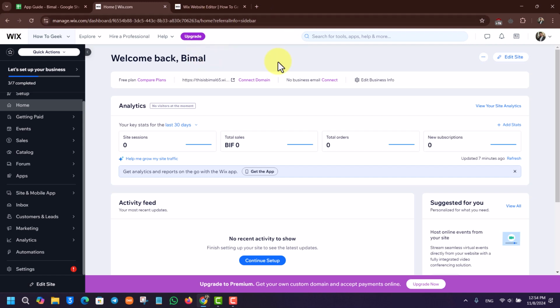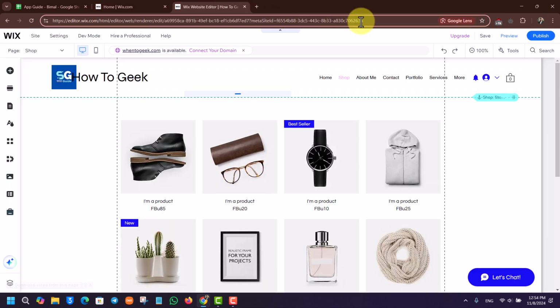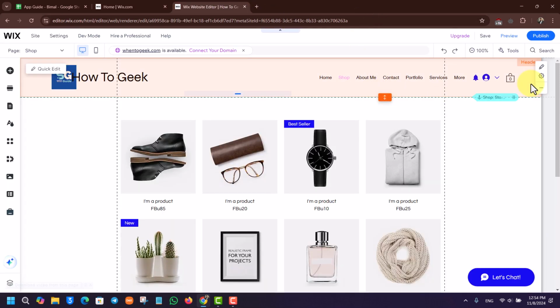Now, once you're here on the dashboard, you want to go to the site editor by just clicking the edit site button from the top right hand side. Once you click on the edit site button from the top right, you'll be taken to the Wix website editor right here. So what you have to do from here is, let's say that I would like to change the URL of a certain page.